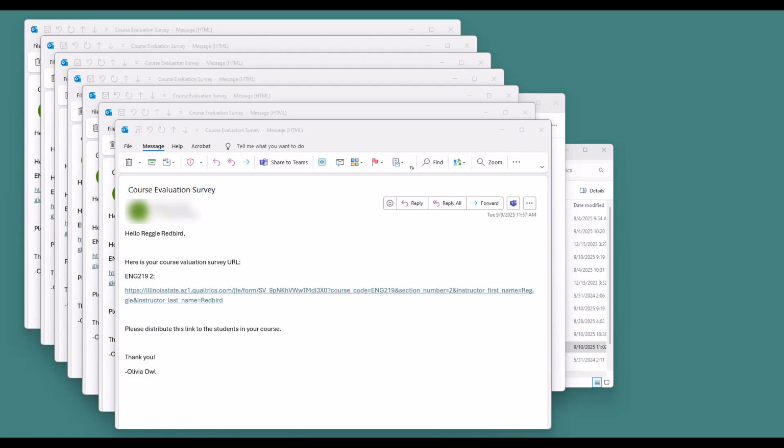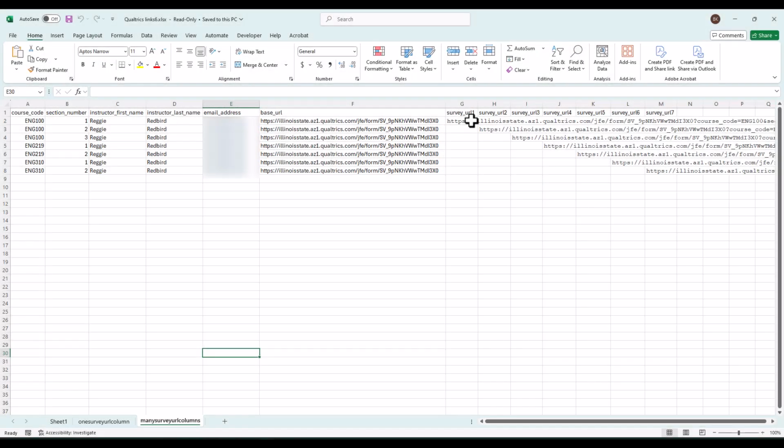To use this method, we will first need to create multiple columns that allow us to send one email that contains all survey URLs. I will open the Excel spreadsheet that I created earlier titled Many Survey URL Columns. In this sheet, I created a column for each survey URL. I titled each survey URL column with a number at the end of each survey URL.